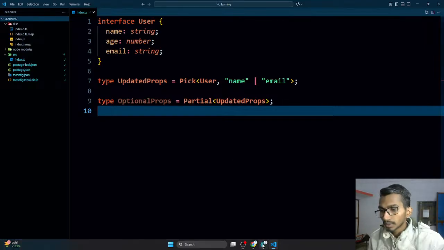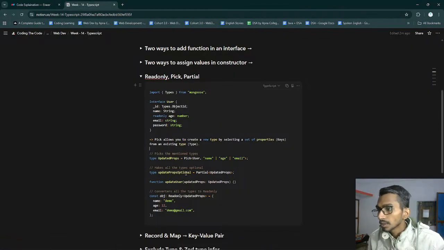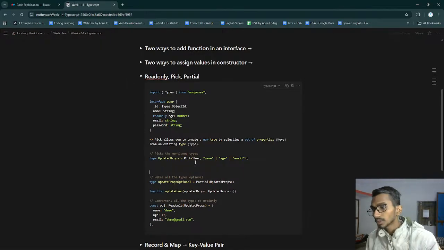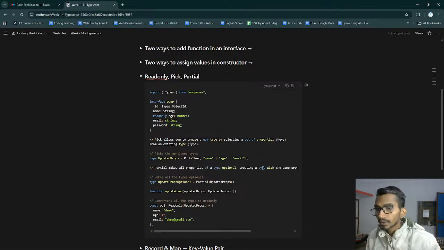So in here I have just mentioned this thing as well. So we have Partial in here too. So where is that being used? It's being used in here. Let's keep that in mind too.